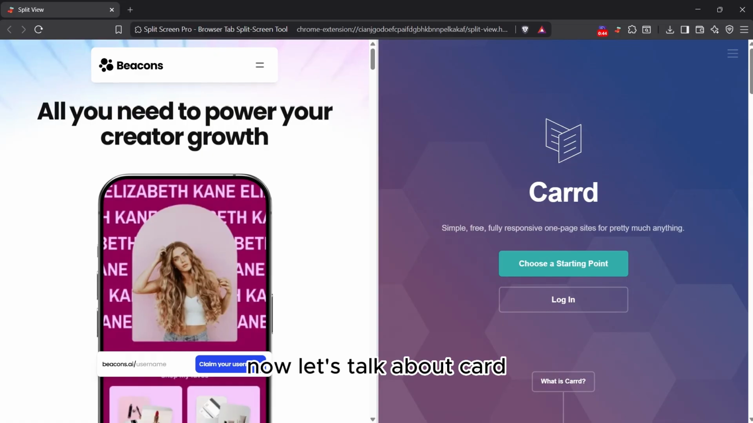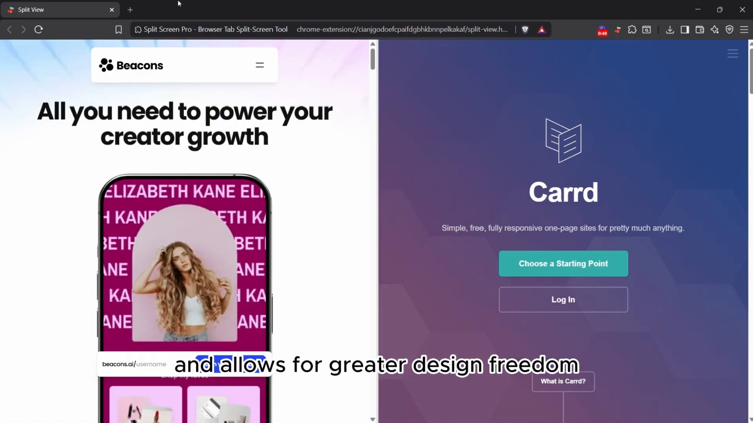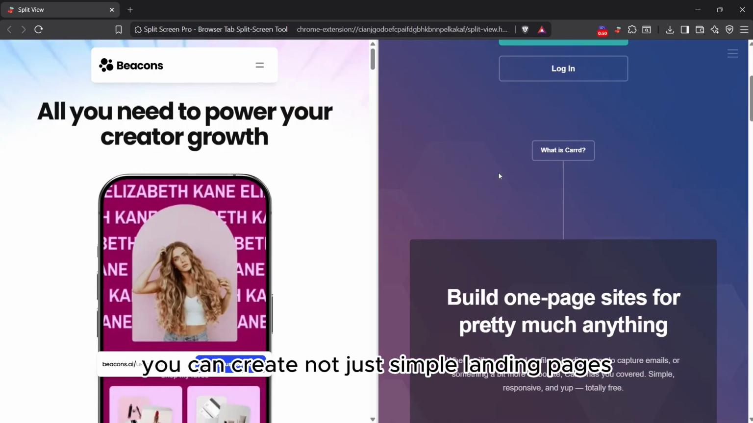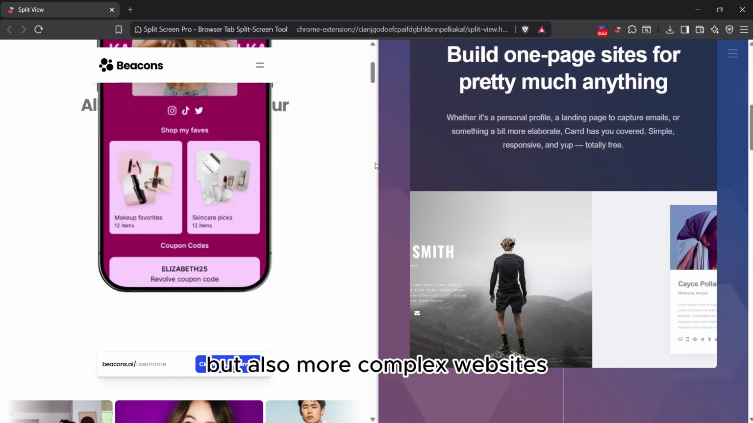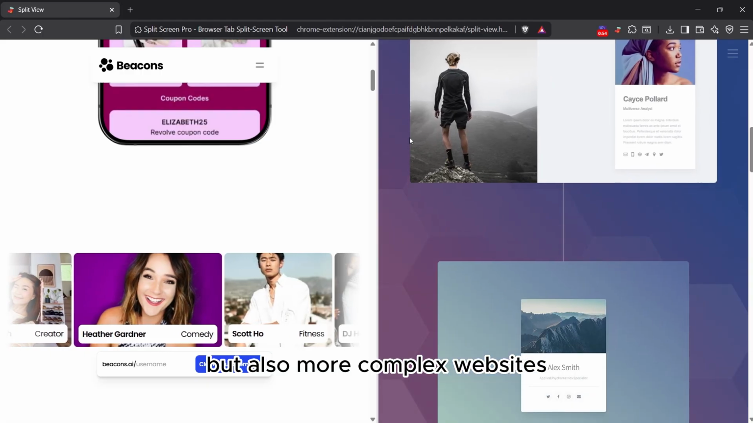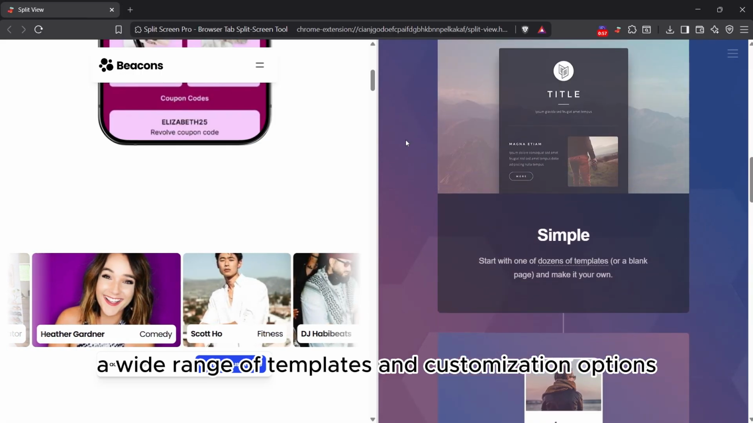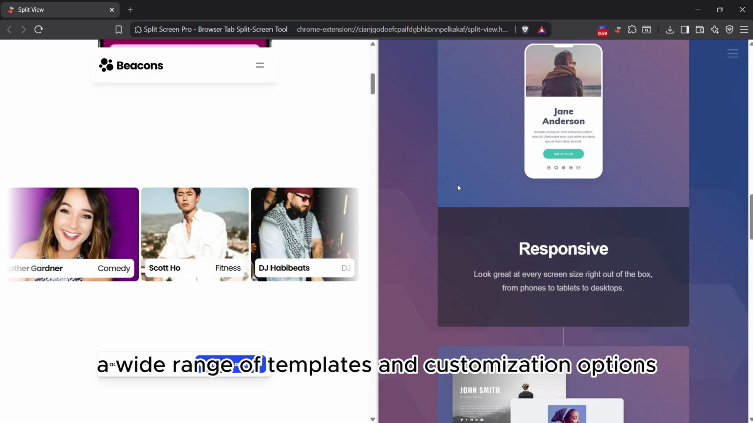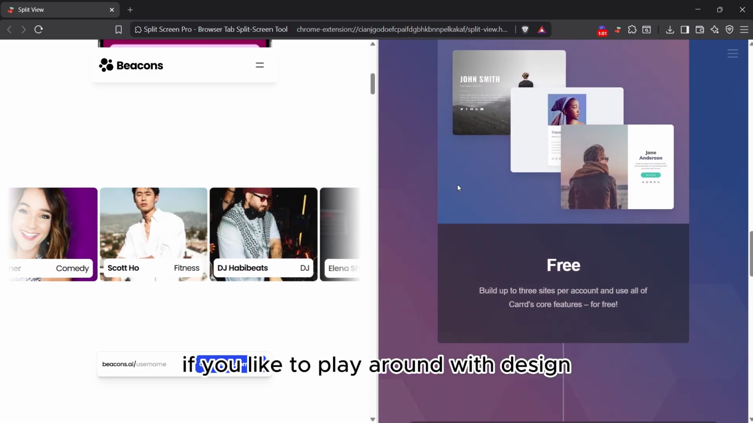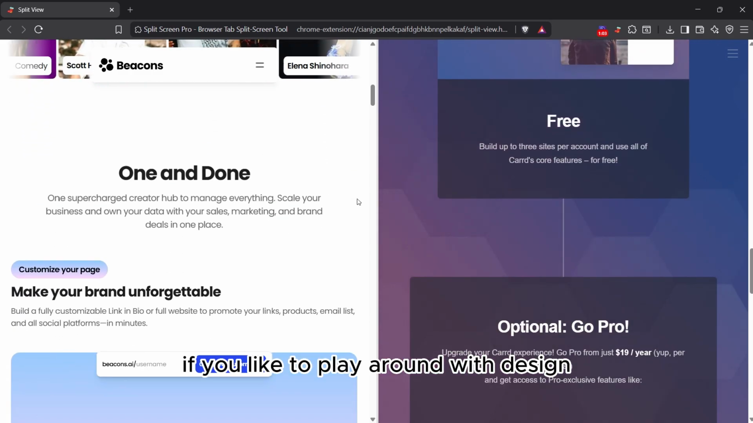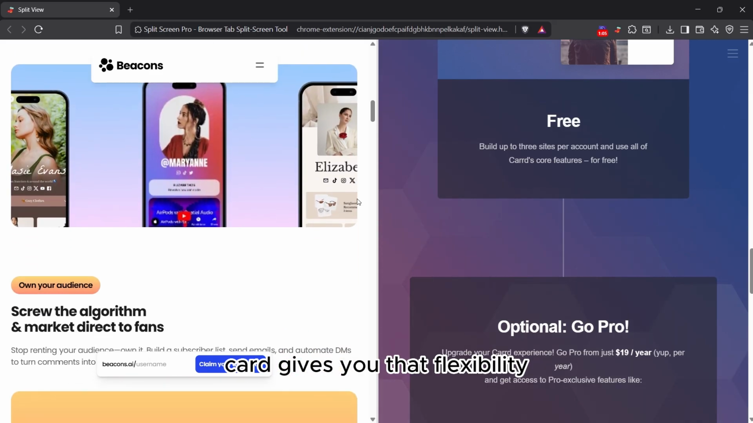Now, let's talk about Card. Card is more versatile and allows for greater design freedom. You can create not just simple landing pages but also more complex websites. It offers a wide range of templates and customization options. If you like to play around with design, Card gives you that flexibility.